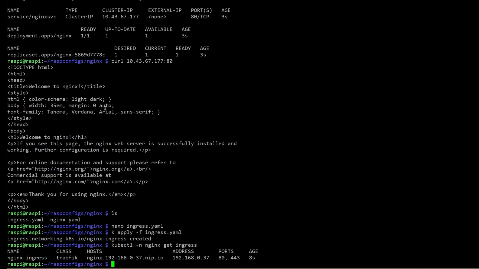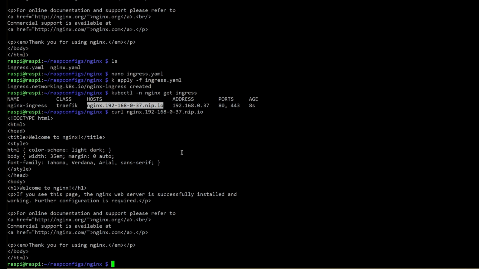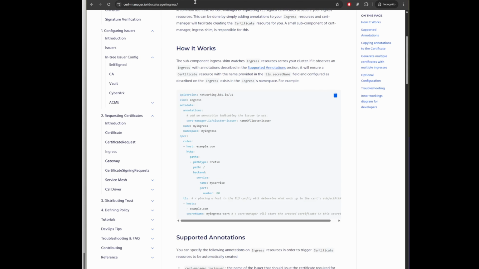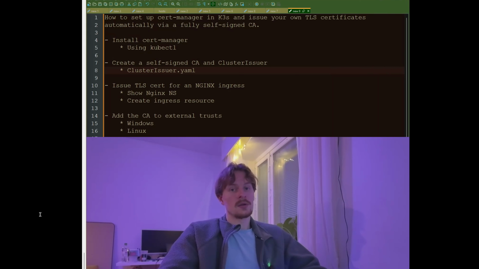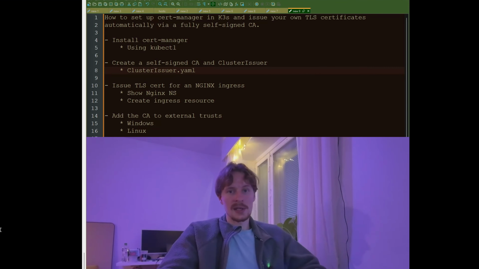Get ingress. Here we go. And okay, so now we can access, well, obviously we can access it, but what about HTTPS? So there's an SSL certificate issue here. So here, your connection is not private, and that is because of this. The certificate authority is invalid. It does not trust the issuer of that certificate, which is my self-signed CA issuer.